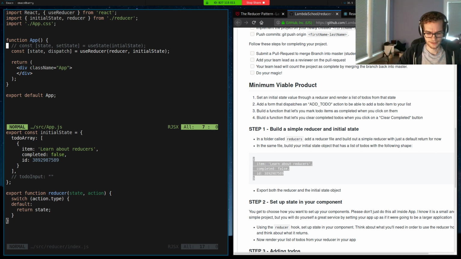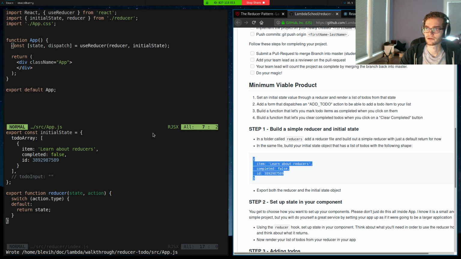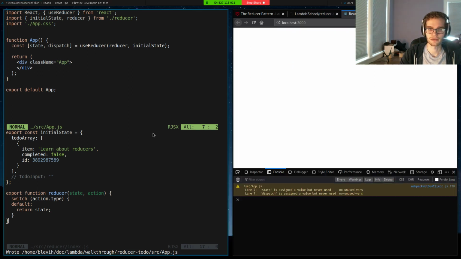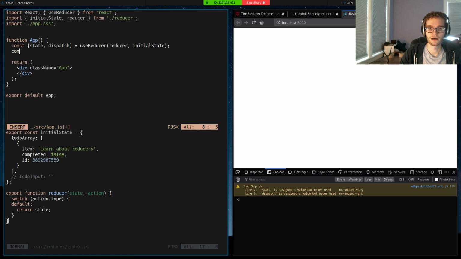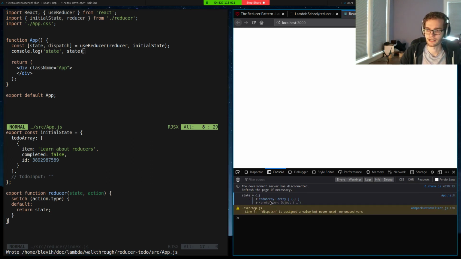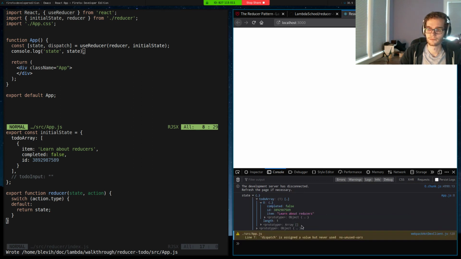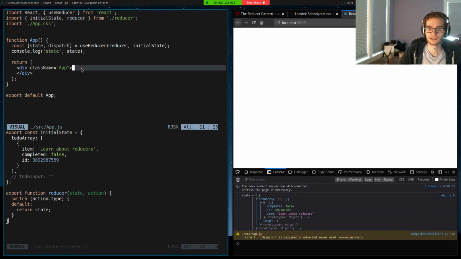But the whole point is making our components dumber is generally a good thing. So I have my app hooked up to my reducer and my initial state, and we're still not really doing anything with this. I'm going to add a console log in here that console logs our state so we can see it. And there we go. There is our state object that contains our to-do array that contains our to-do object. So I want to render this to my screen.